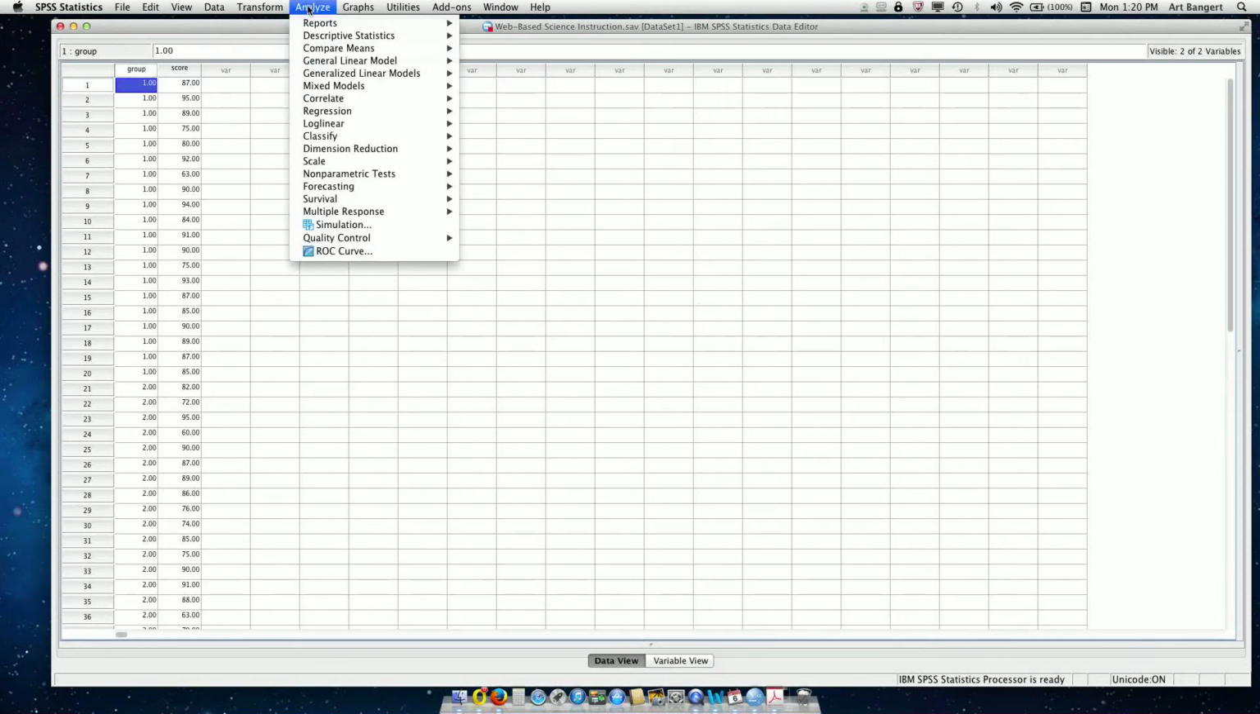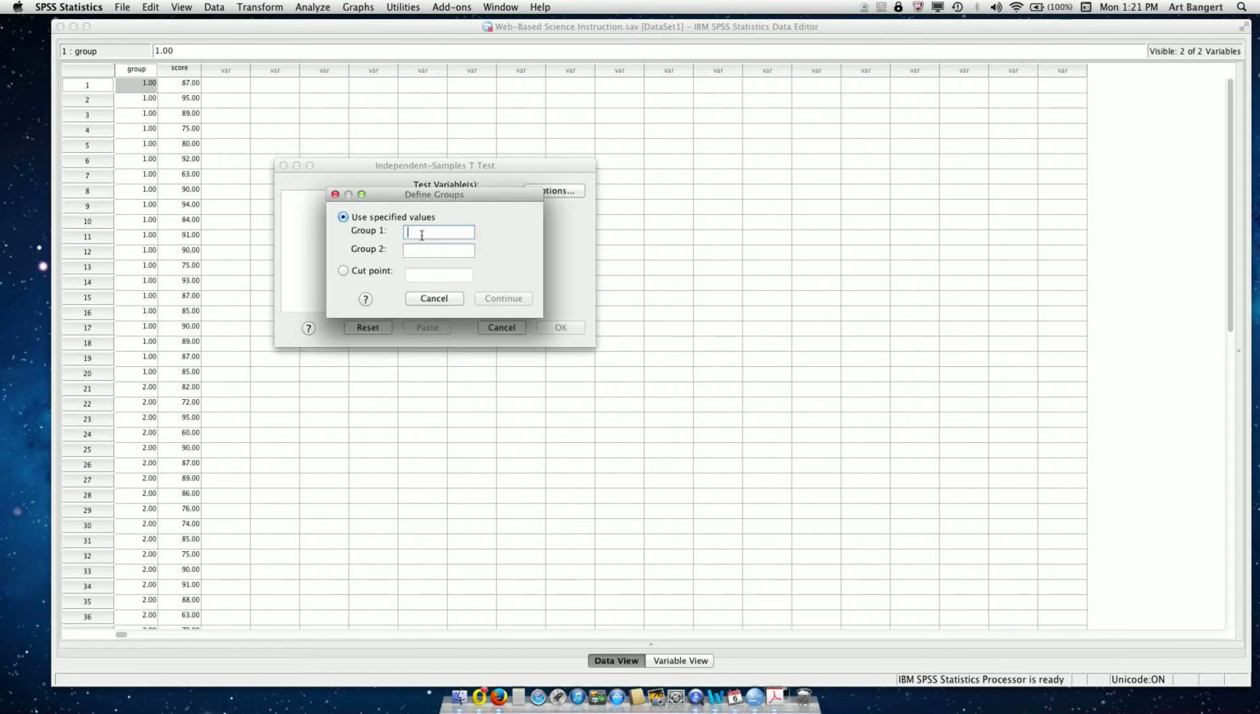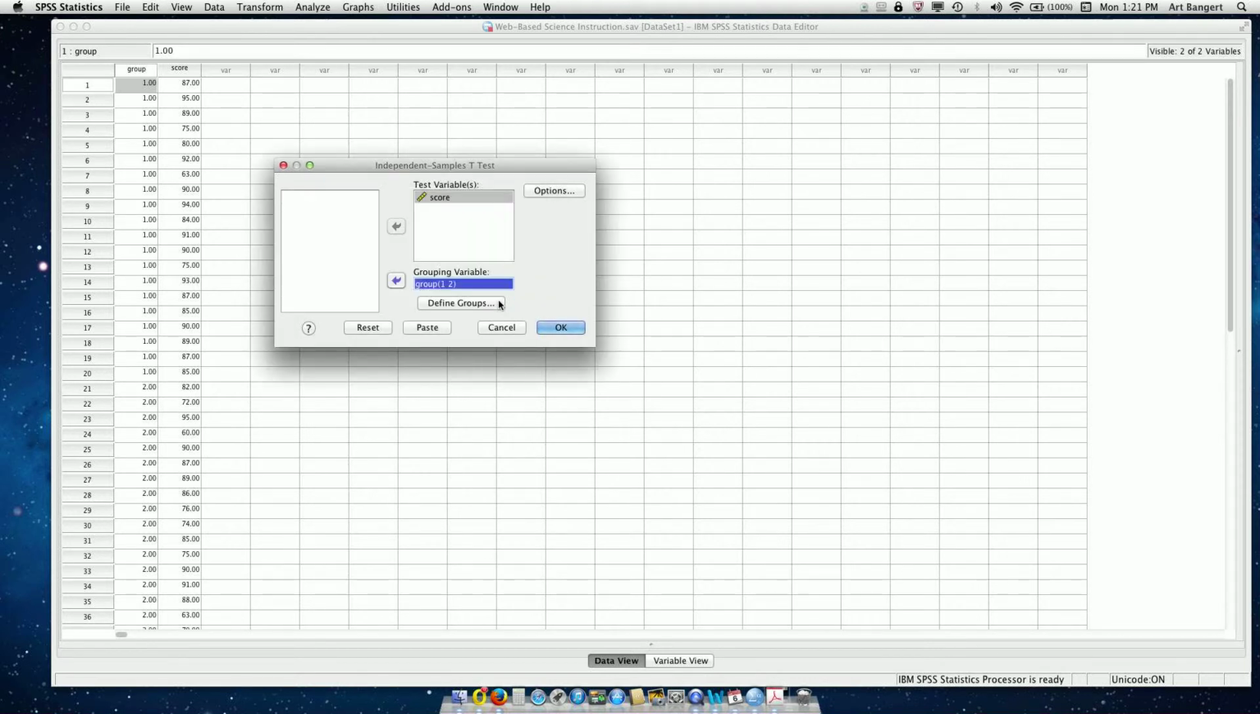Then we can go to SPSS and go Analyze, Compare Means, and Independent Samples t-test. In this case, our test variable, the variable that we're comparing the groups on, is score. Our grouping variable is the curriculum, whether it's web-based or traditional. But we have to define those groups. So we click on that box. In this case, we gave our web-based group a 1, and the traditional or existing group a 2. Then we click on Continue. And now all we have to do is click on OK.